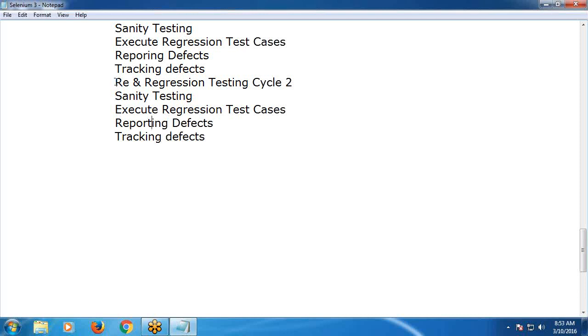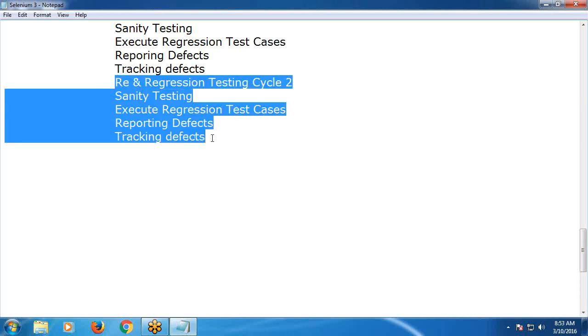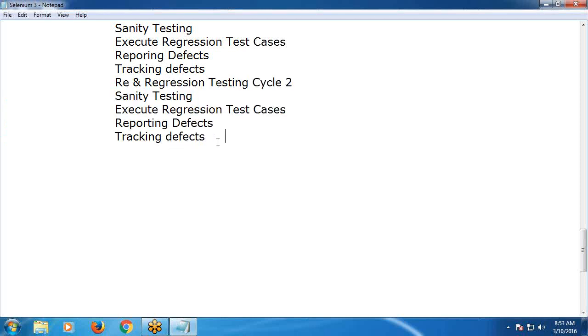Tracking defects. Same like this, same. Next, regression testing cycle 3. This regression cycles depends on complexity of the application and strength of the development team.